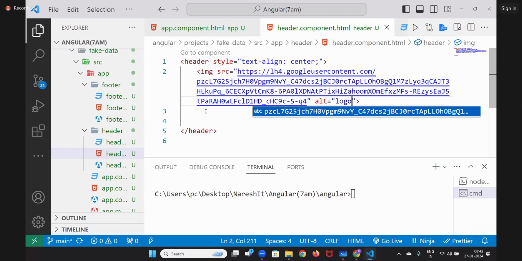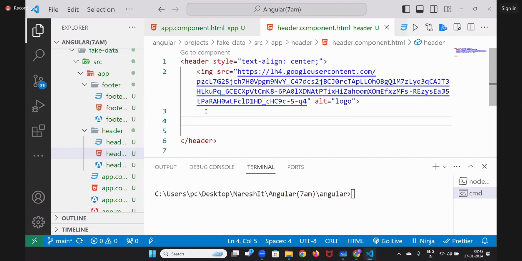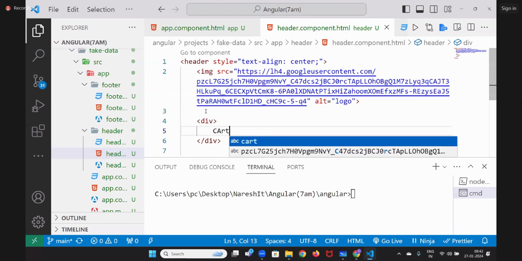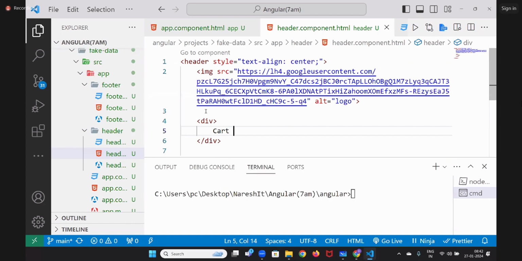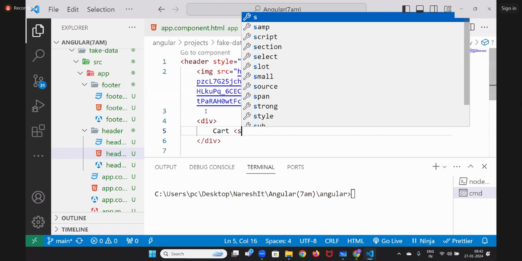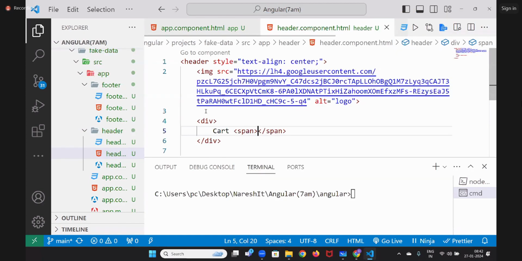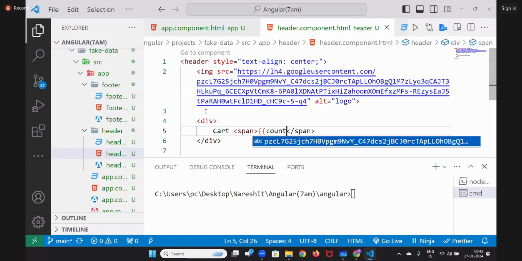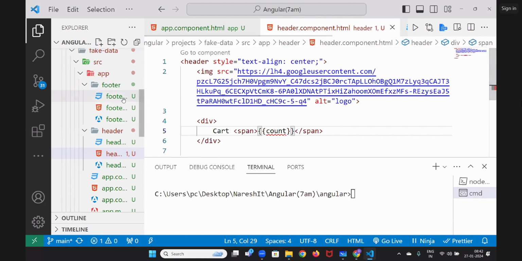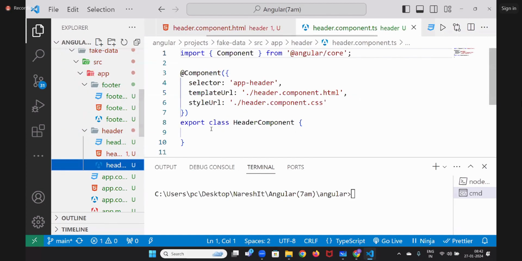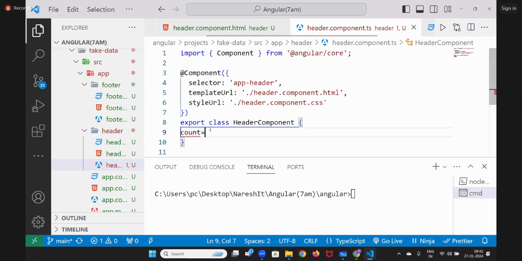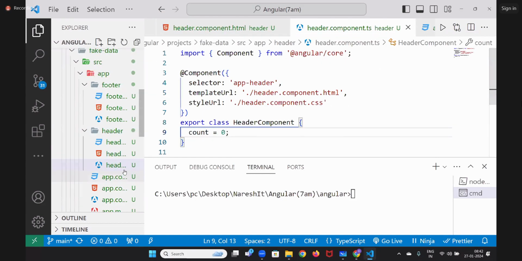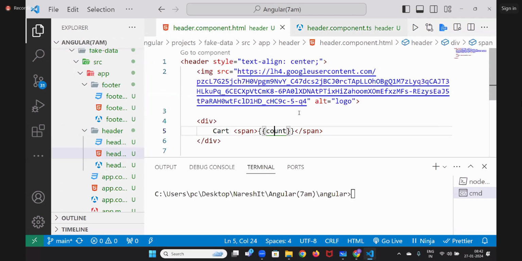Along with this, I will write here some div which is cart. I will put some logic of span. Initially I will put something called count. So I will go to the header component. In this component I will say initially count value is 0. So I will go here, count value is 0. Okay, I have everything here.